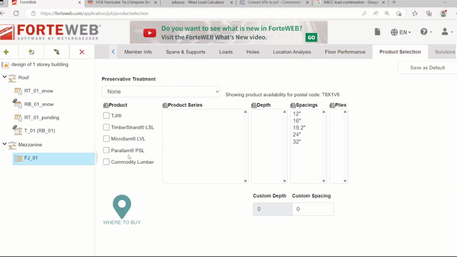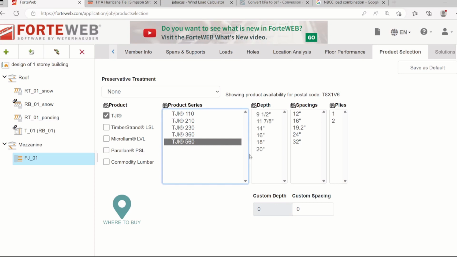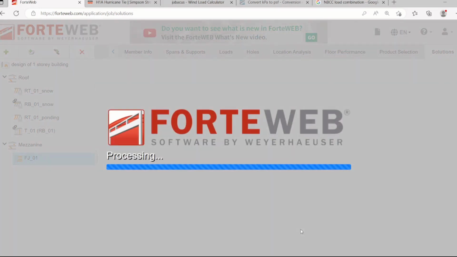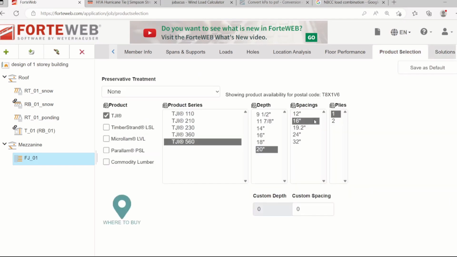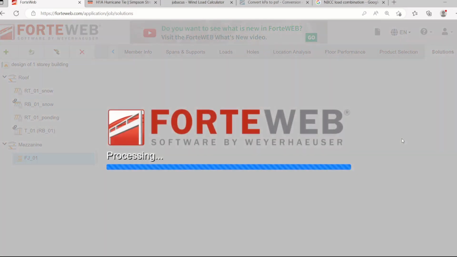And then product selection, we use TGI 560 20-inch, and then was that 16 inches on center or 12? I think 12. So again, it takes time because we have that concentrated load, and this is 30 full span, so you have at least maybe 20 to 30 iterations. So it failed, I think we use 12 inches on center. So 12 inches on center.